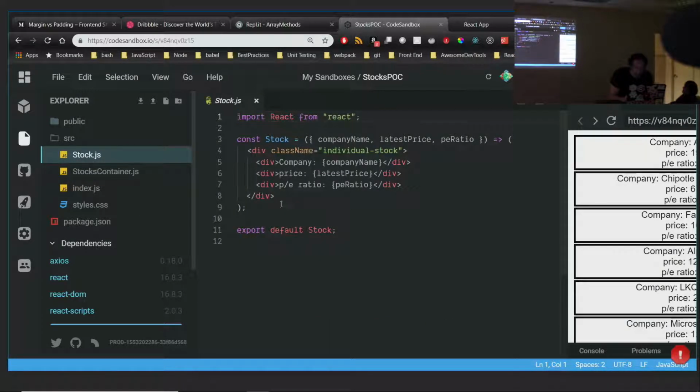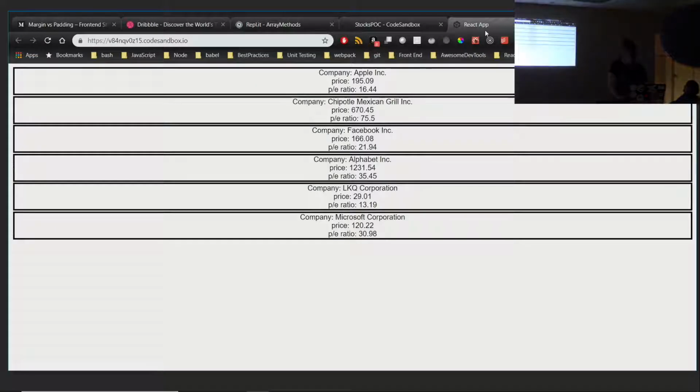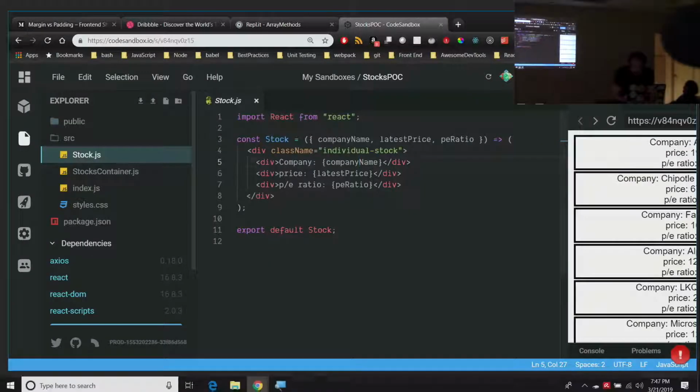So, that's just some really simple markup. And it pulls out the company name, latest price, and the PE ratio that you see here. So that's map. That's without taking up too much time, because I fear I'll run out.